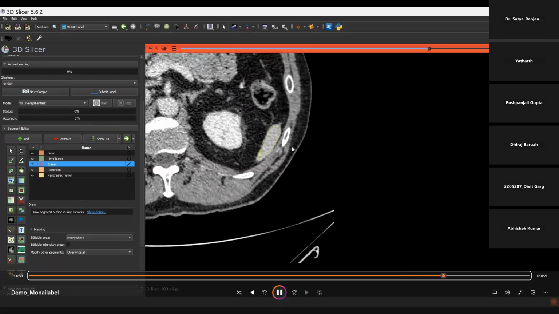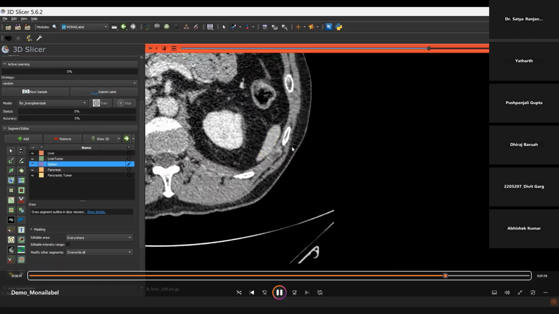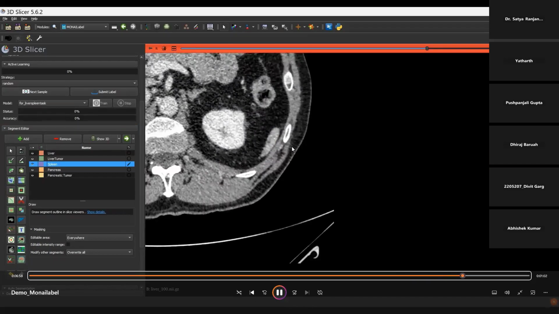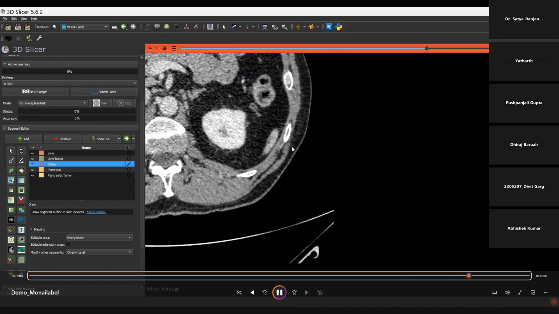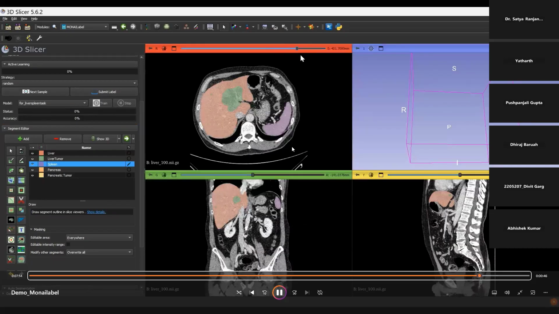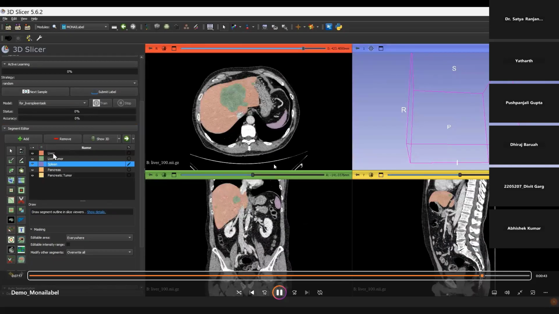Since we have to cover the whole spleen part, we just keep drawing until the last appearance in the slice in the 3D Slicer, and keep drawing by just clicking next and draw, next and draw. I think this is the last one. And you see, we have already drawn all of the spleen.